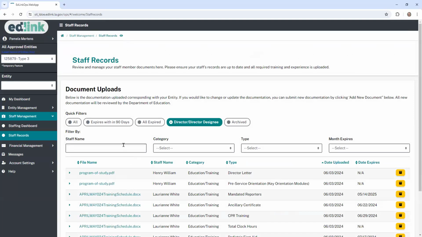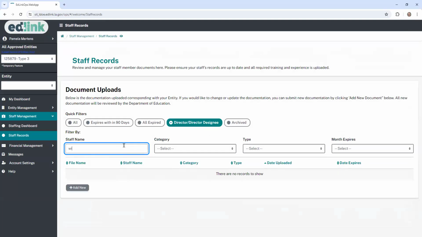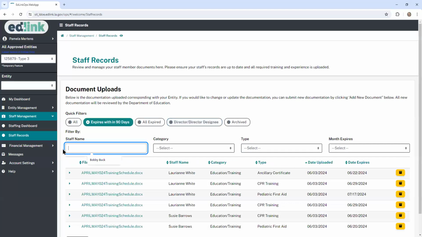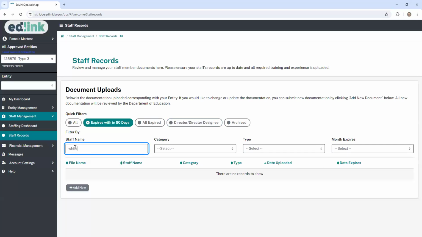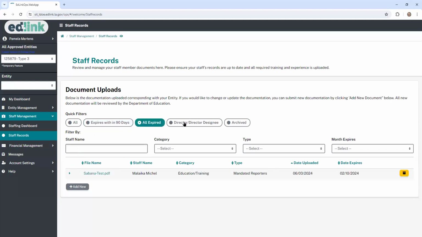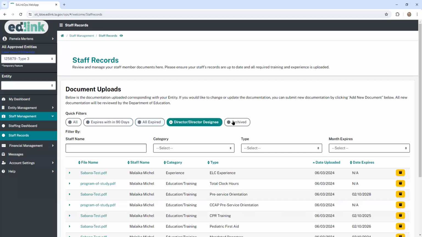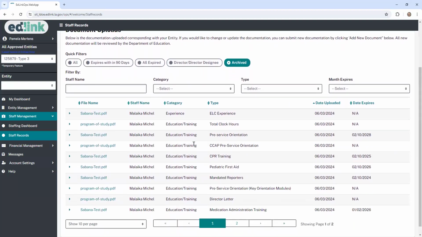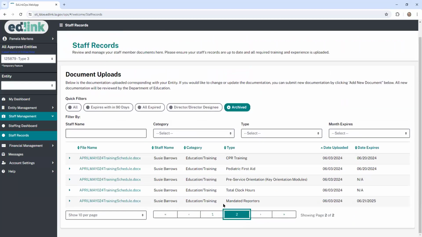So when we look up that particular individual, or we can just look here, which I didn't spell correctly. There we go. Okay, we're going to do expires within 90 days, all expired. Okay, and we also have our archived. So what you would want to archive are the older ones when you replace it with a new one.